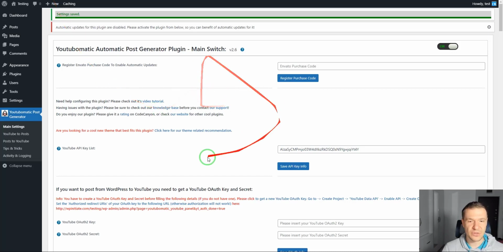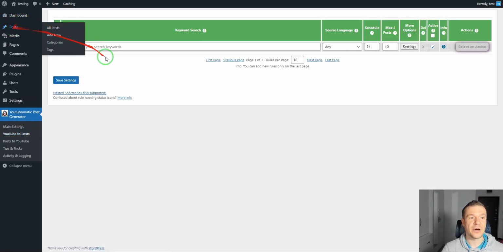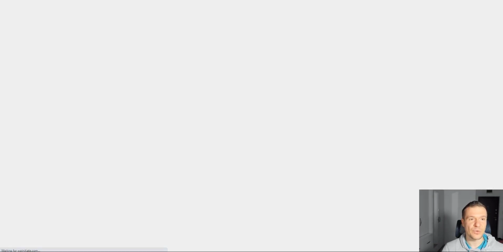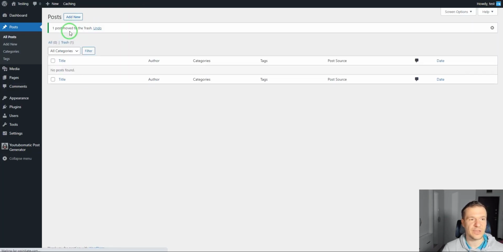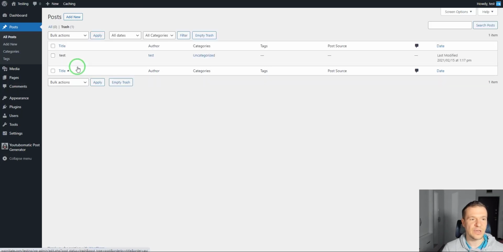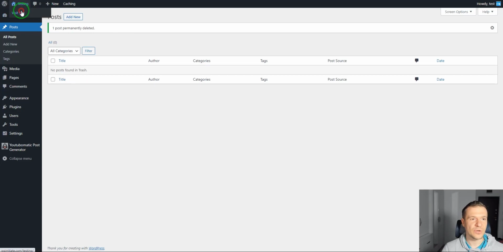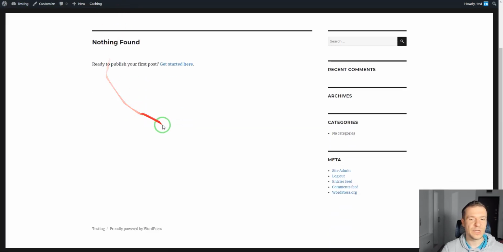We can go back to the plugin settings, click on YouTube to posts, and we can go ahead and set up our first importing rules. So let's check if we have posts here. Let's trash this test post because it seems that I have a test post here on my site, delete it permanently, and we can go ahead and check if we have posts.